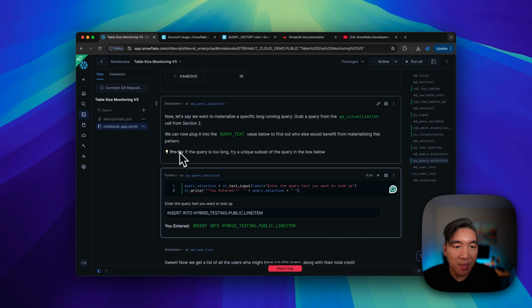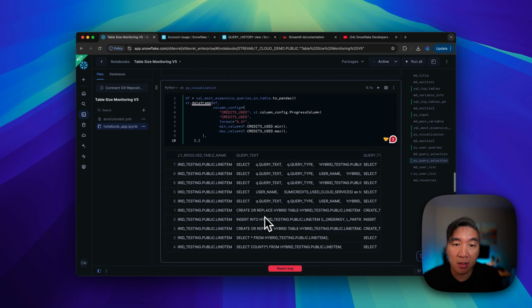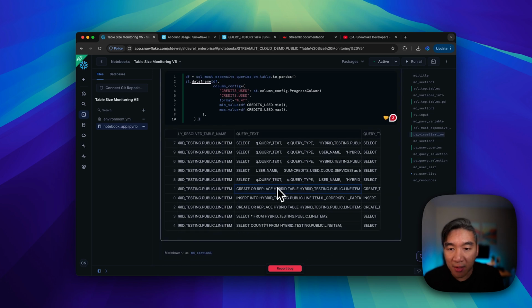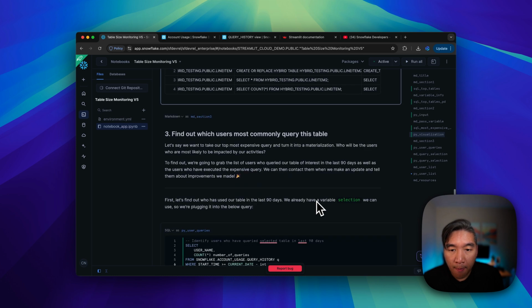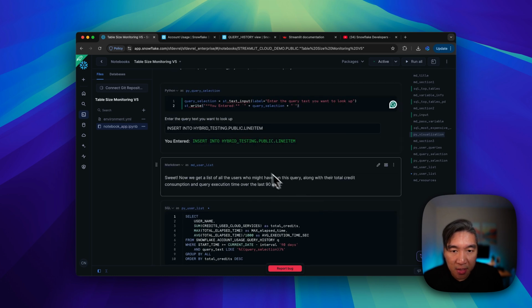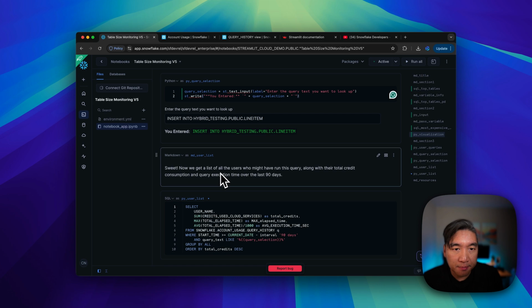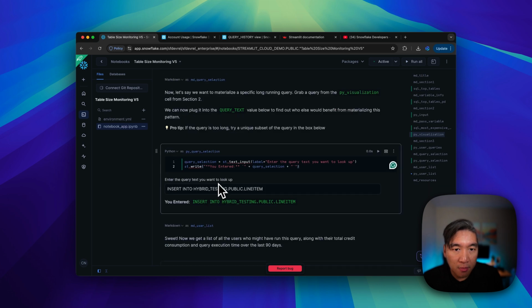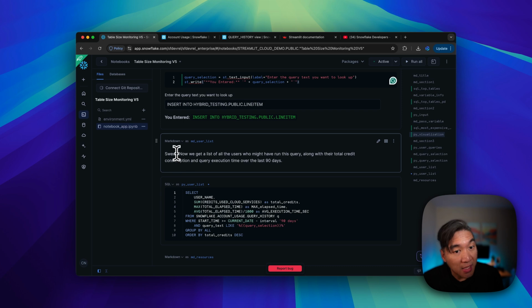So a pro tip is, if the query is too long, you could try a unique subset. So you're going to see here that this is a unique subset. I did not copy the entirety of the cell value. I just copied the first segment here, and it'll do the rest. So it'll do its pattern matching. All right, and so you're going to get to the next step, right?